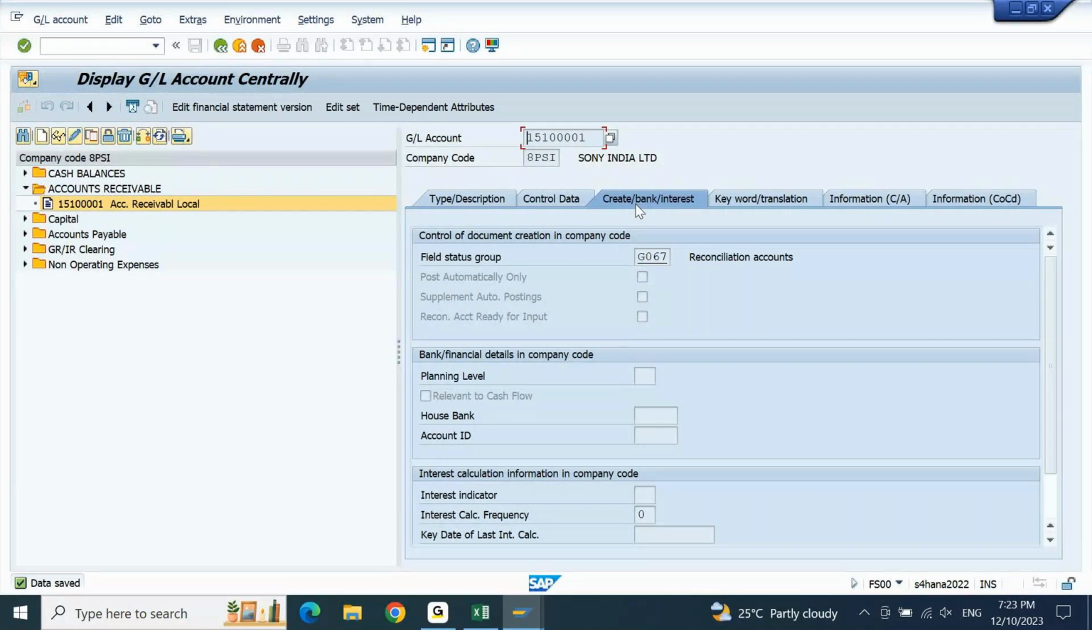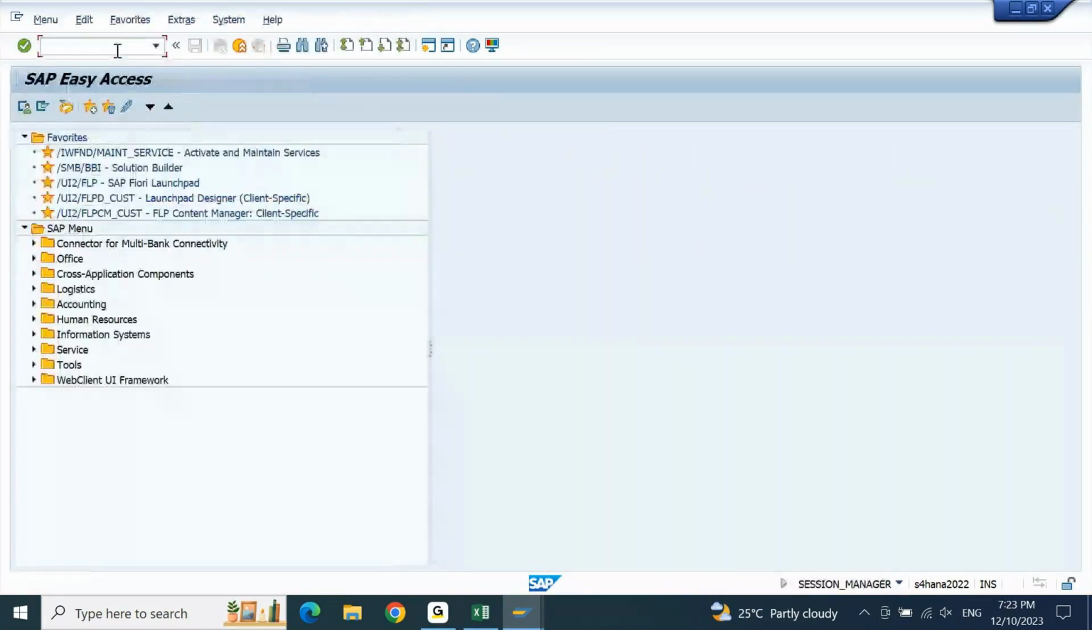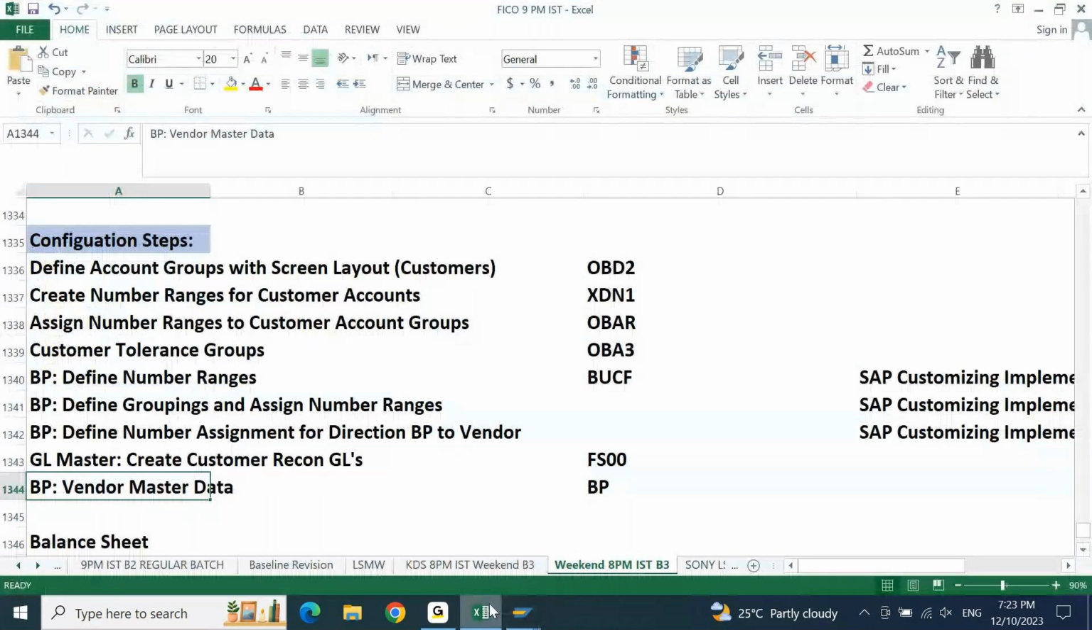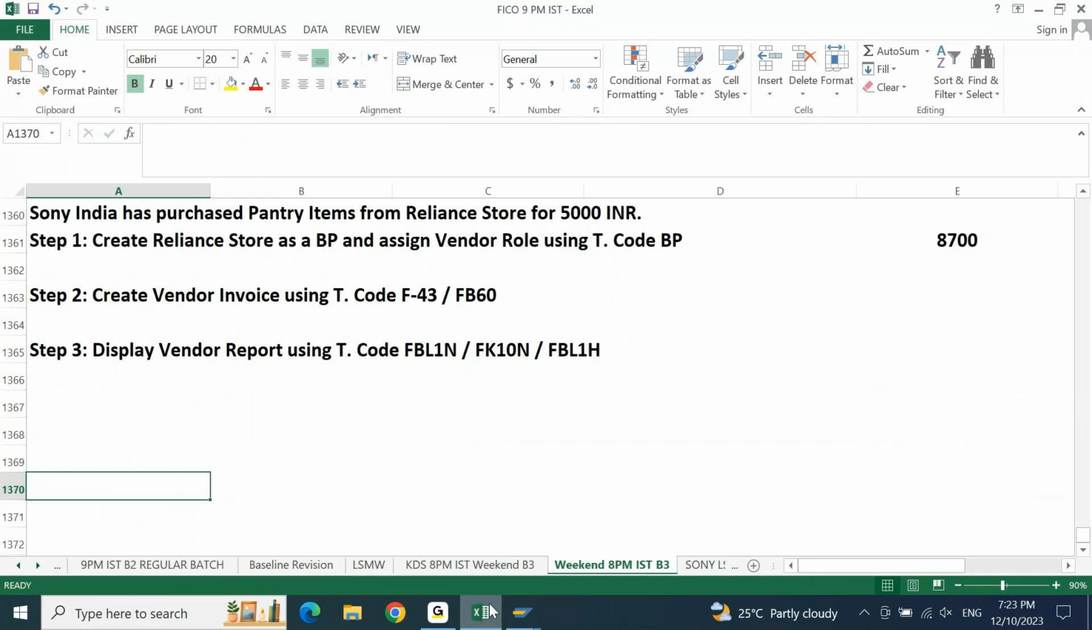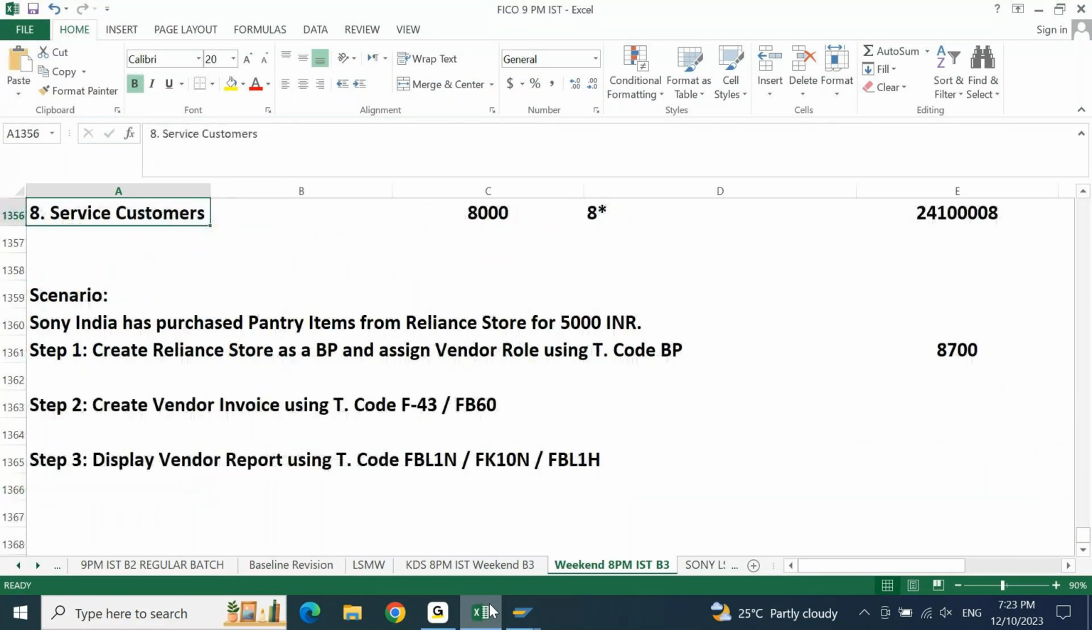What settings are completed? Only the baseline configuration for accounts receivable is completed now. After this, what we did, straight away we created customer master data. While creating the customer master data, we took one scenario. Now let us replace the same scenario.